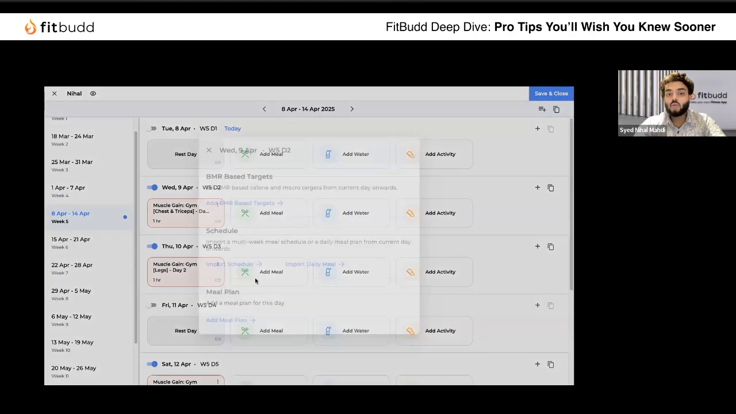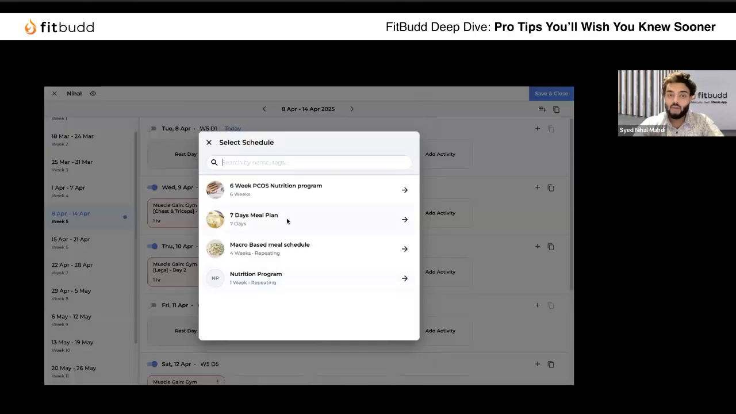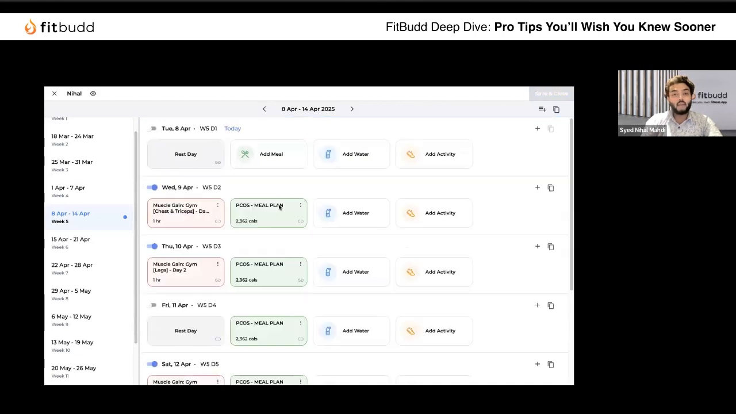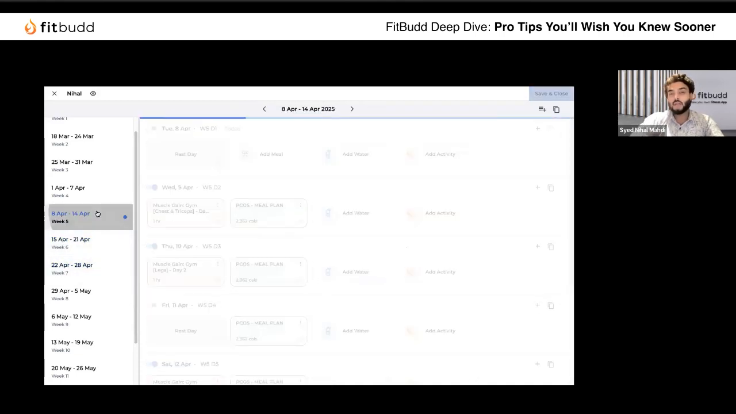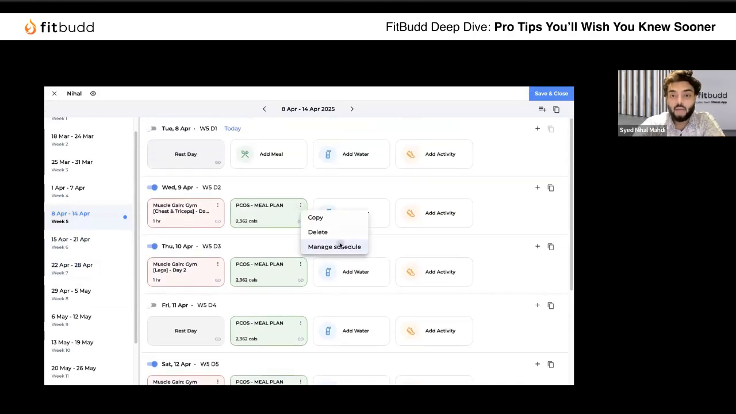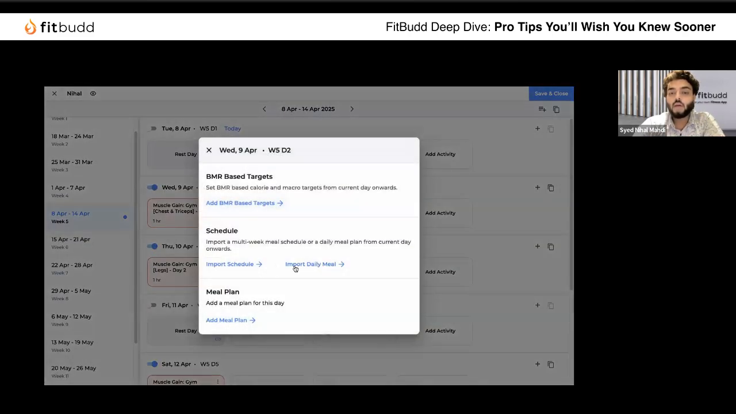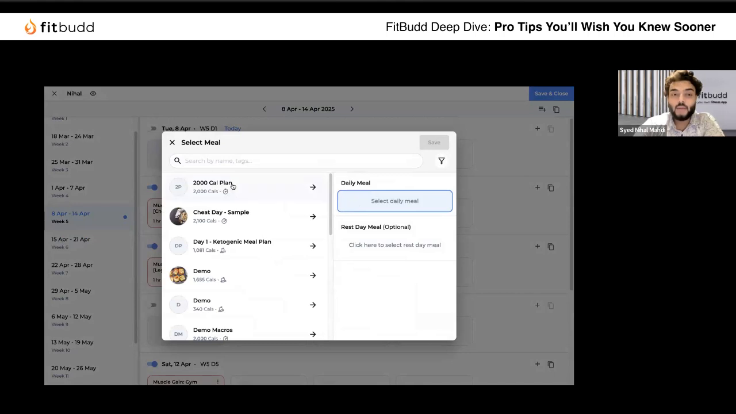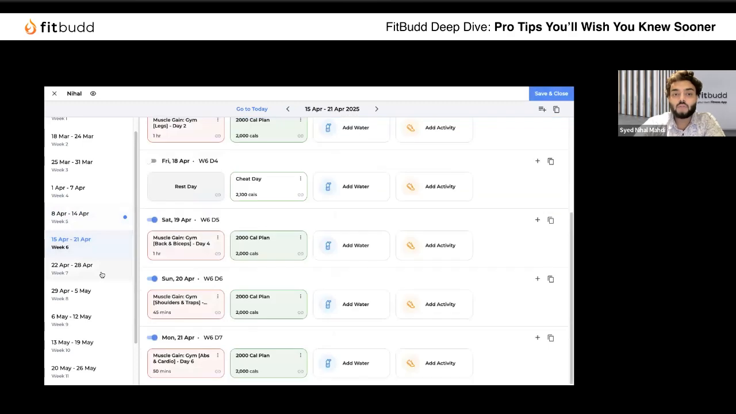Second one is to assign a schedule altogether from the schedule library. That again works simple, similar to the fitness workout schedule that you have assigned. And the other option will be importing a single meal plan. So you can simply use a daily meal and a rest day meal for the rest of the duration.